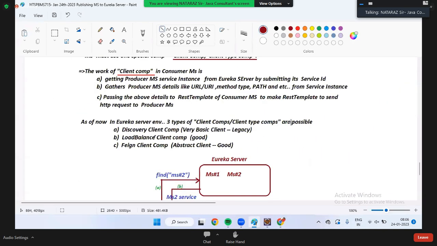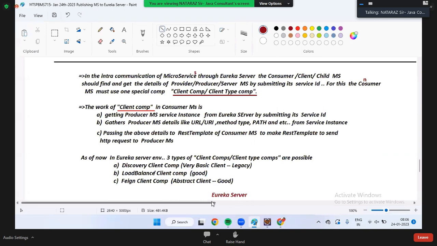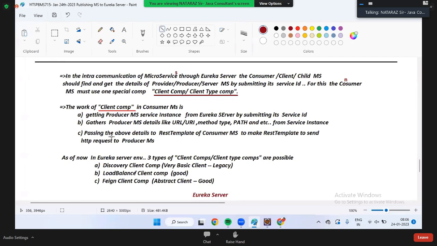I want a reply, boss. I think now you got a clear-cut idea, boss, after seeing these three statements. Crystal clear clarity.